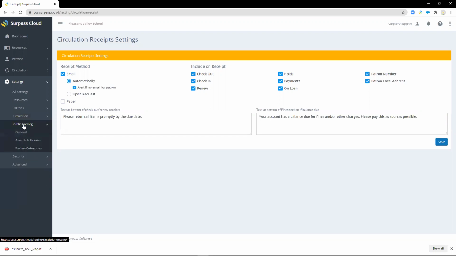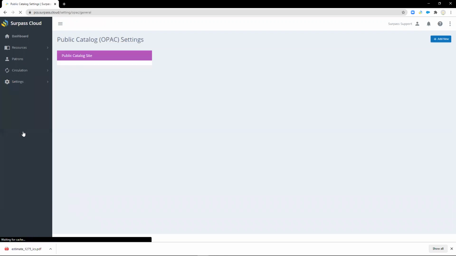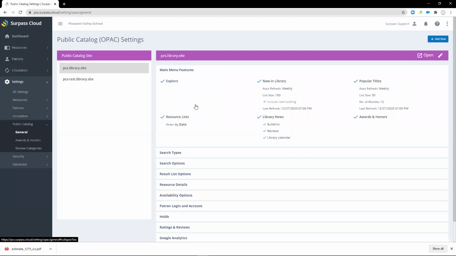We've moved some of the settings for the online catalog, previously called Safari, now just called Cloud OPAC, and this is where you can set some of those functions and features. It looks very similar to what you would have seen if you logged on to the Safari catalog. It's just over here now in the administrative module.